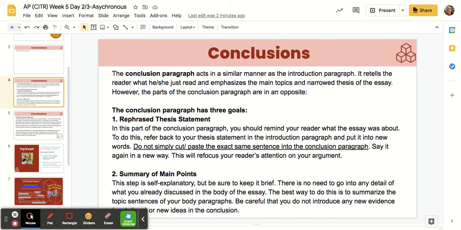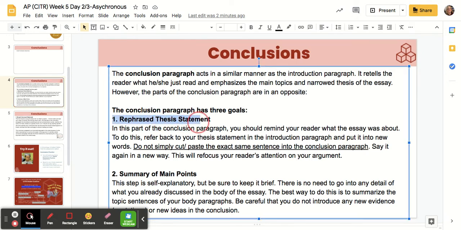So, the conclusion paragraph works in the opposite way of the introduction, in the sense that we know the first thing you write is the hook and then the background information, and the last thing you write is the thesis statement. In the conclusion, it's the opposite. The first thing you do is rephrase the thesis statement, okay? That's the part of your conclusion paragraph where you're going to remind the reader what your essay is about.